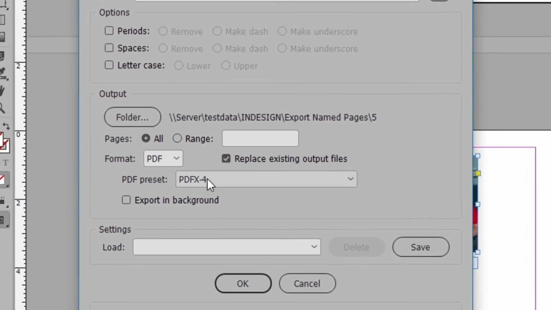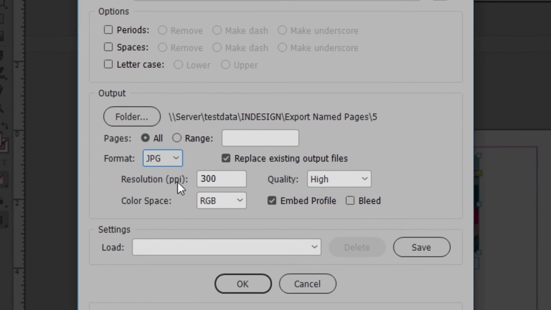The last new feature applies to JPEG and PNG output. Each has a checkbox to include bleed.